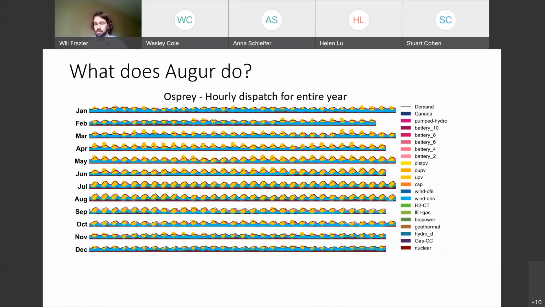So what does Augur do? As I mentioned, Osprey provides an hourly dispatch for the entire year. And so for each of our 134 regions in Reeds, they're all represented as a node, and all of our generation and load and hourly generation profiles from wind and PV go into this production cost model so that we can get this generation and transmission and storage dispatch. And we also get hourly energy prices out of this model as well.